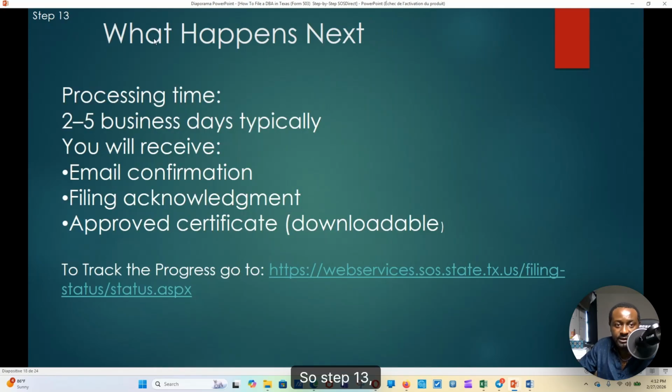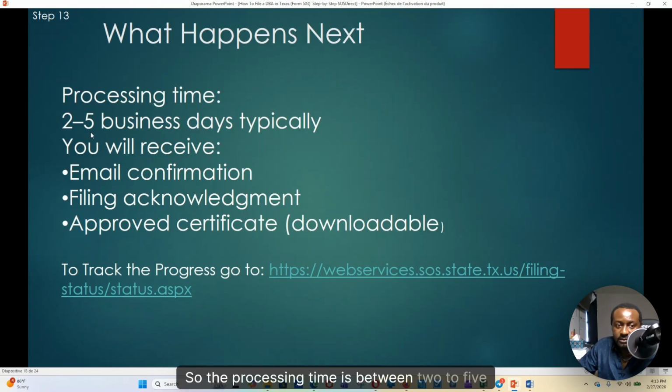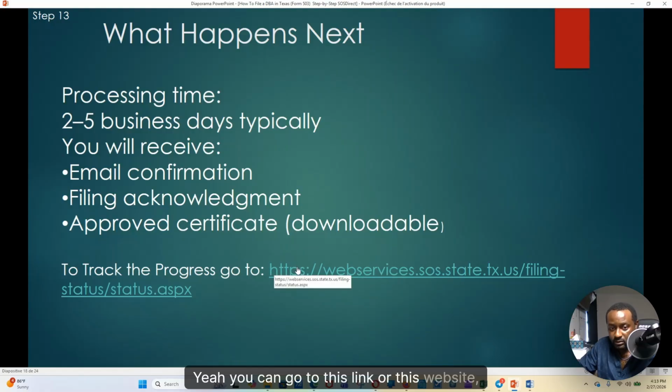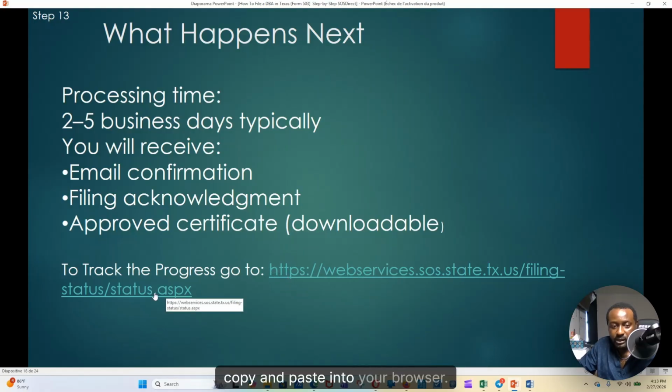So step 13, what happens next? The processing time is typically between 2 to 5 business days, and you will receive an email confirmation, the filing acknowledgement, and the downloadable certificate. And that's it. To track the progress, you can go to this link or this website. Just copy and paste it into your browser.